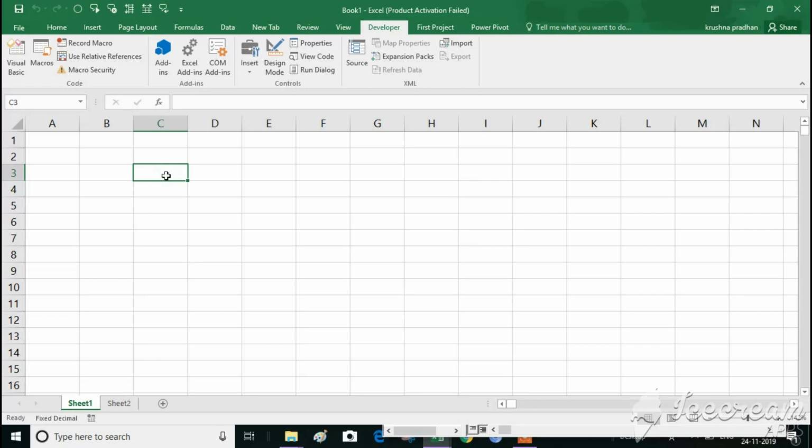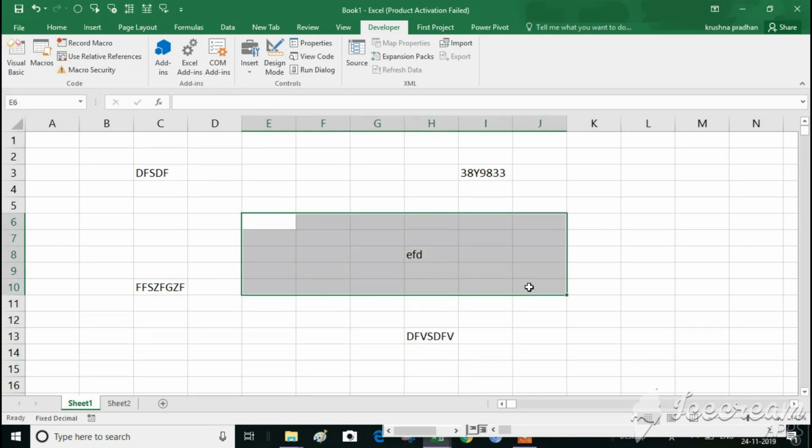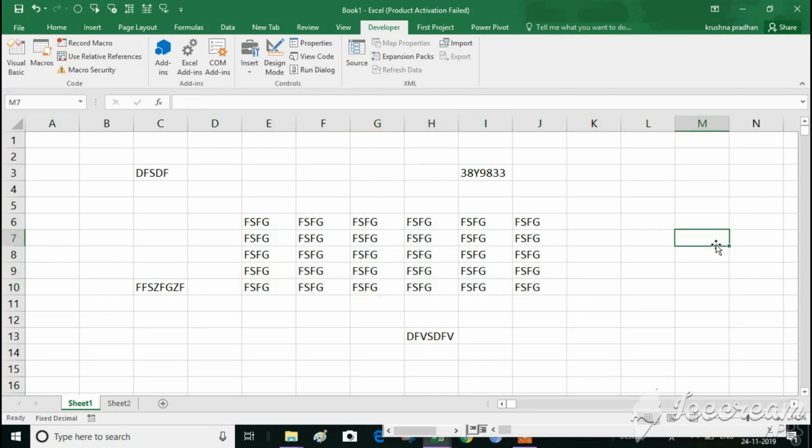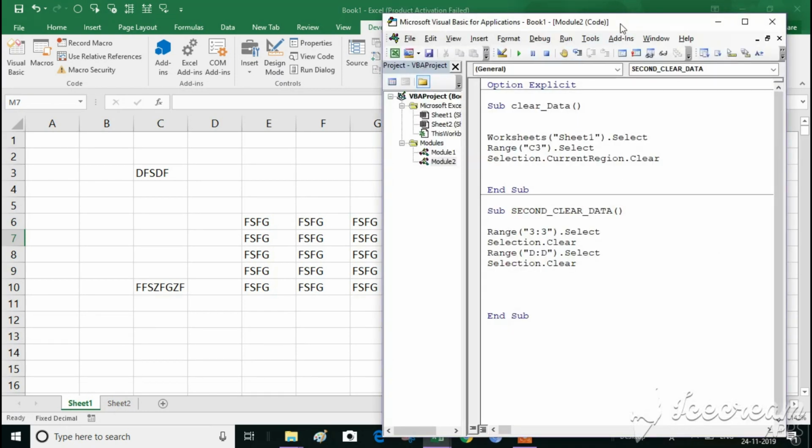Let's just say there is data here in the C3 cell, then in the C10 cell there is some data, and here also 789 something. So the data here is now in random order, and I want to clear everything. So what should I do now? There's a simple way to do this. Let me show you how we can clear the whole data.